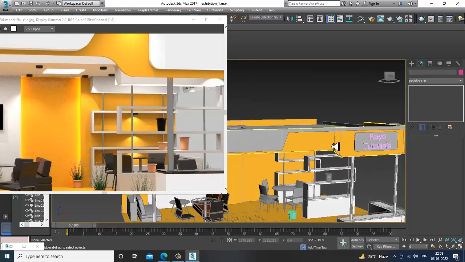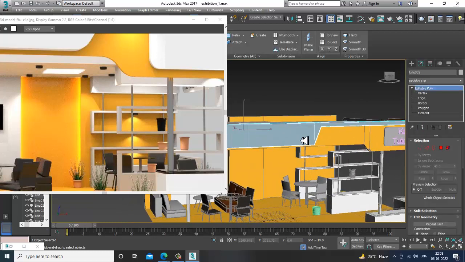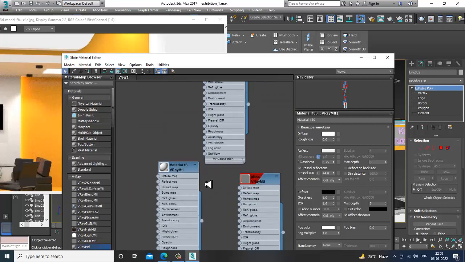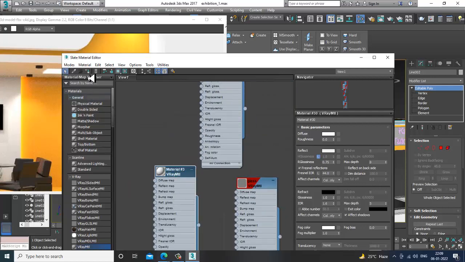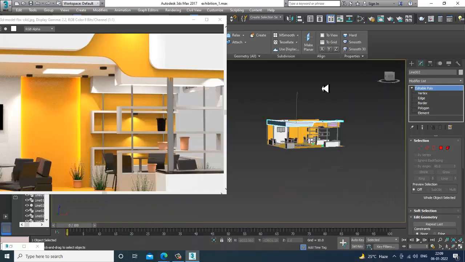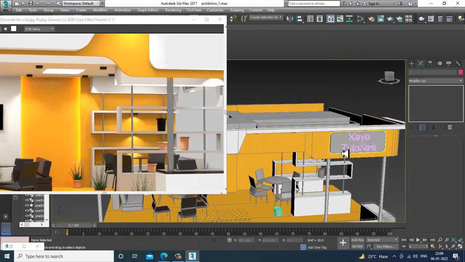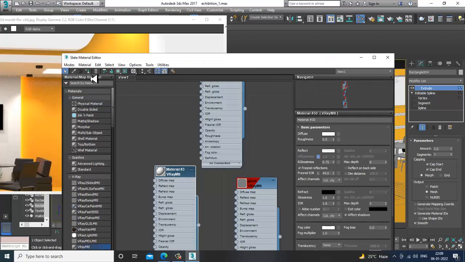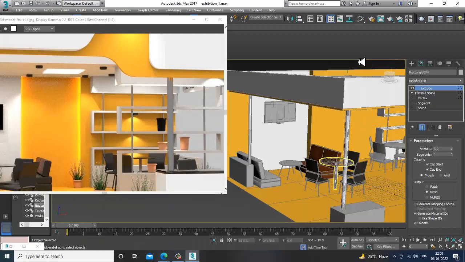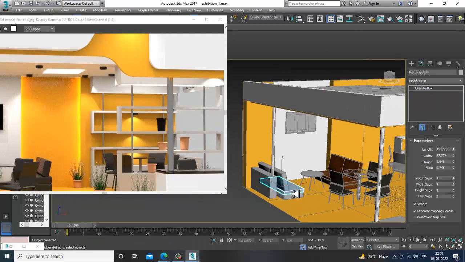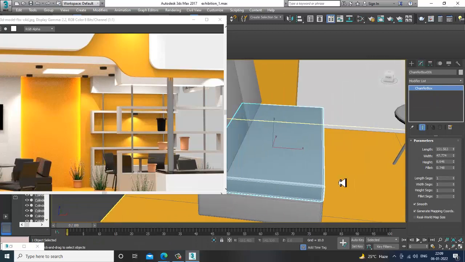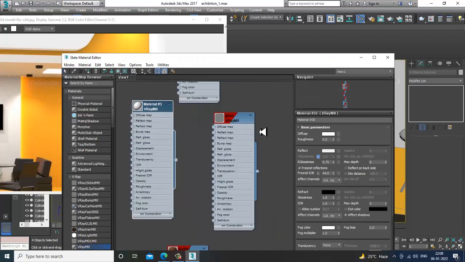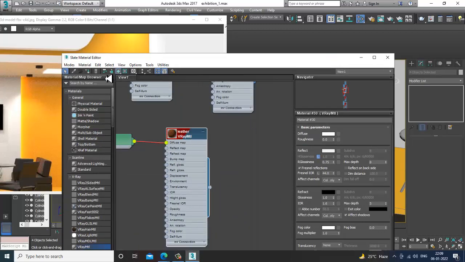Select this part. For that, we'll be assigning a white material, a color, sorry. So assign that. The texturing is very basic over here. It's very simple. We'll be just assigning the same leather texture.